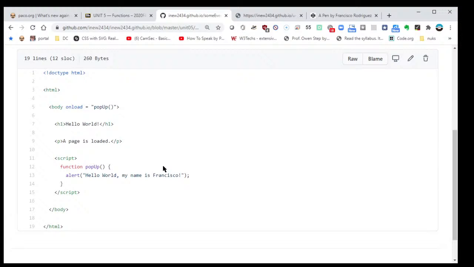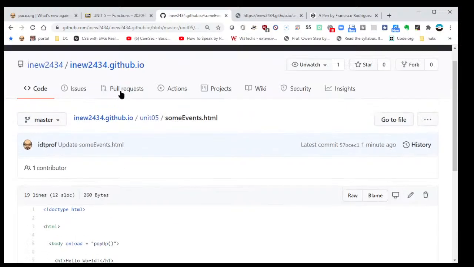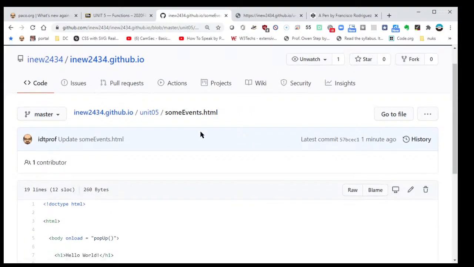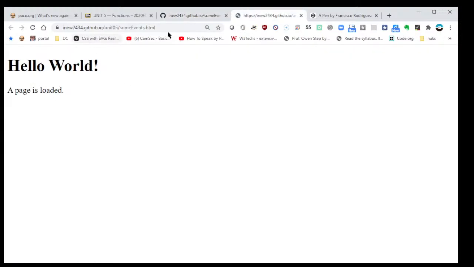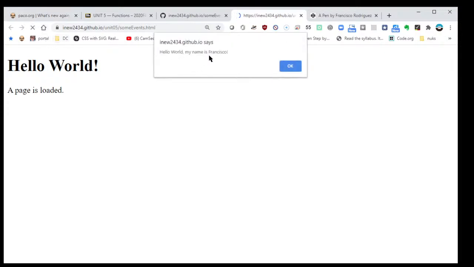I can change the name to something else. I can say, hey, you know, my name is, and then put my last name or something like that. When you are done with this, make sure that you save your file, your someevents file, and by that I mean that it's committed, and run it and test it like I did. I'll test it again. Hello world, my name is Francisco.